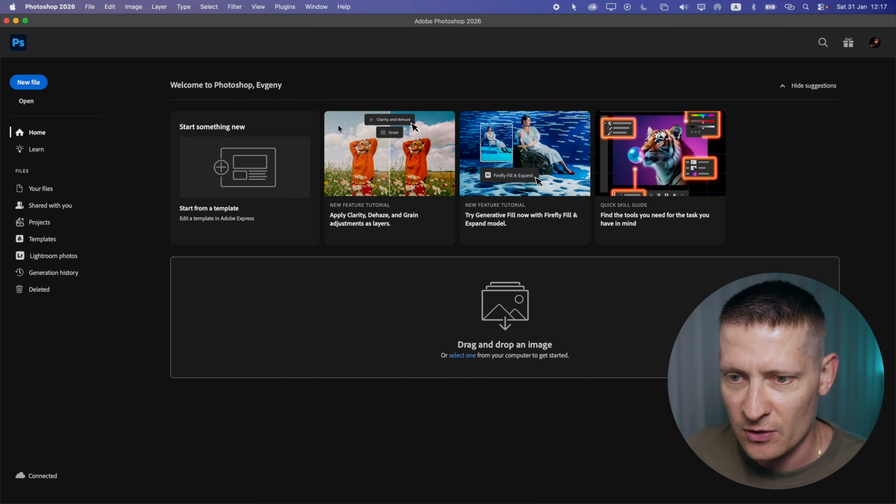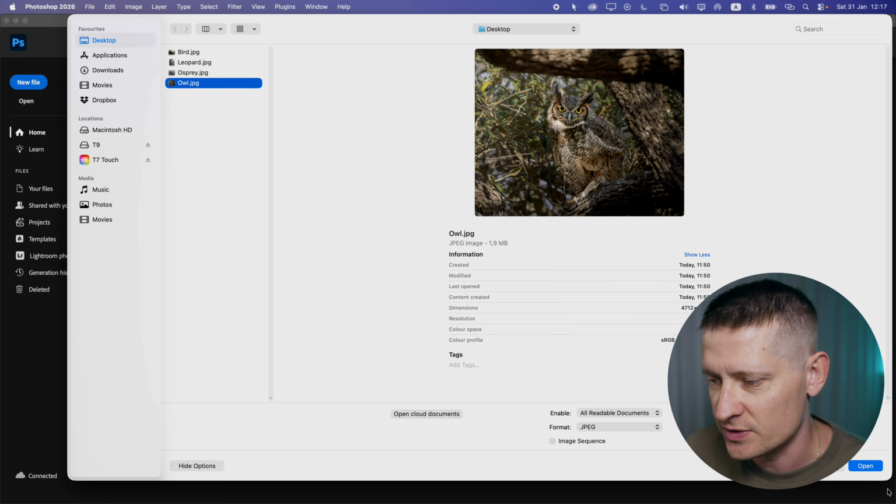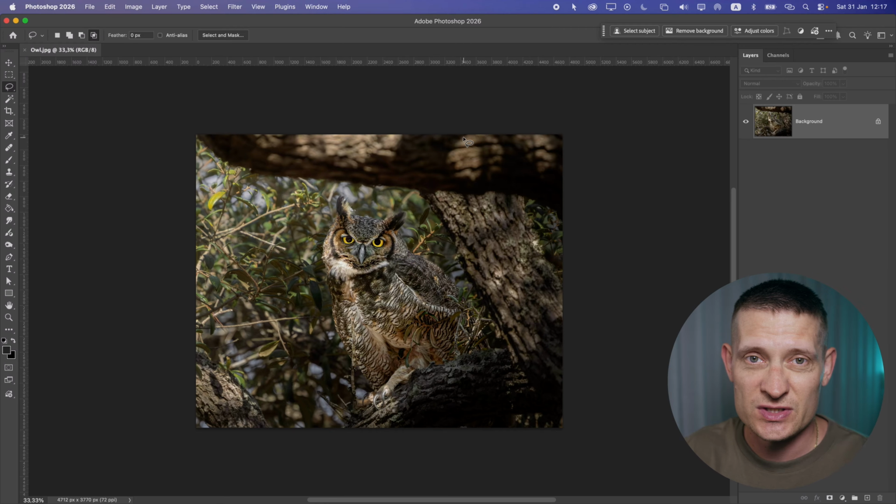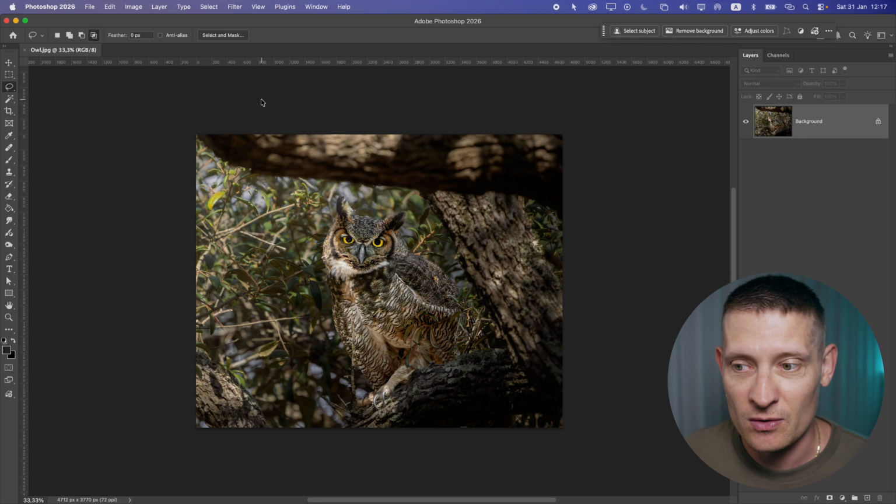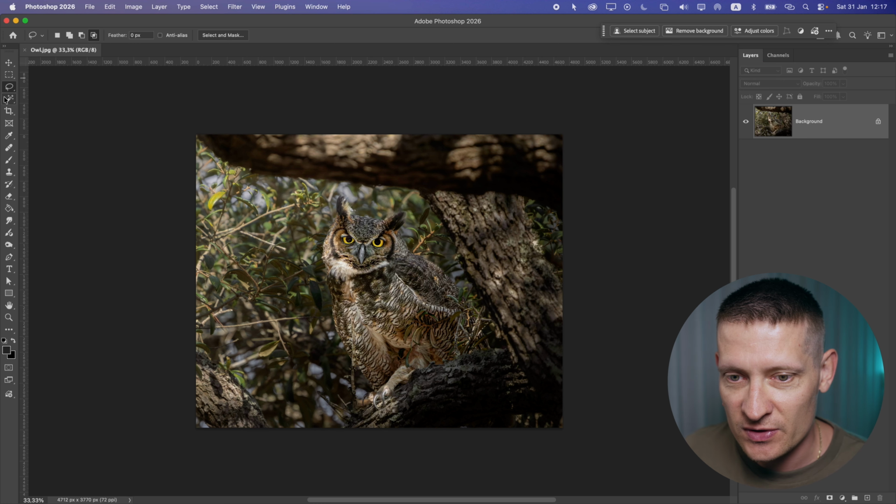All right, the first thing I'm going to do is open up a photo, and I have this photo of this owl. And the first feature I want to try is the generative fill. It's got an update that it's now better, and you can use reference images to add to your photo. So that's the first thing I want to try. First of all, I'm going to zoom in on this photo and select an area. So let's say I want to edit this area here. I want to add another bird in this area.